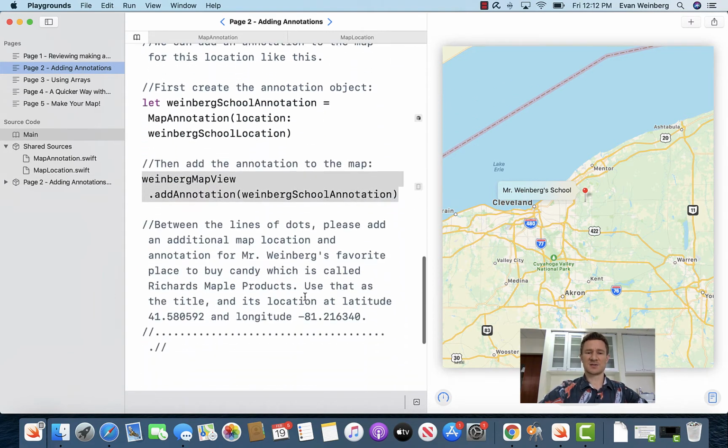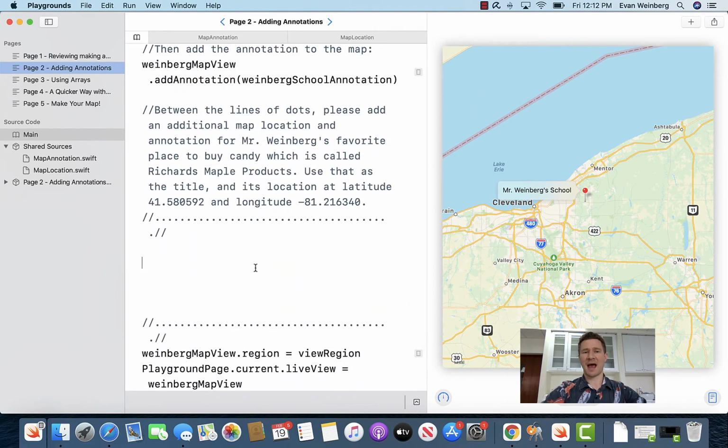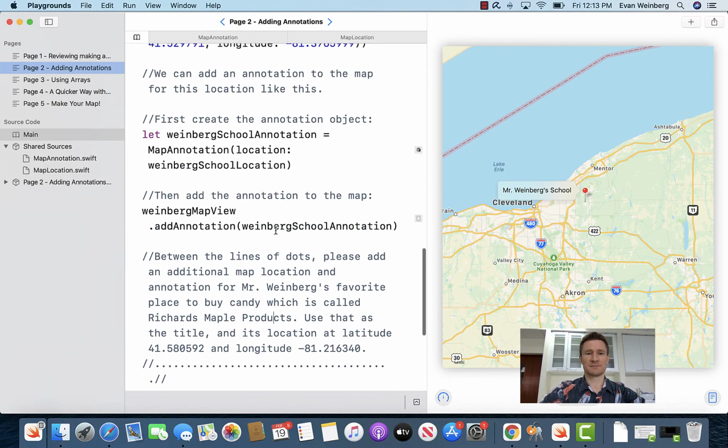Now the task on this page is that I'm looking for you to add an annotation for one of my favorite candy places in the world, which is called Richard's Maple Products. It's a couple miles from where I grew up. Great candy. Maple syrup is delicious. Maple syrup in candy form is even better. And so this is where I would get maple candy, which is one of my favorite things in the world. Anyways, so your task is to add a location and an annotation for Richard's Maple Products.